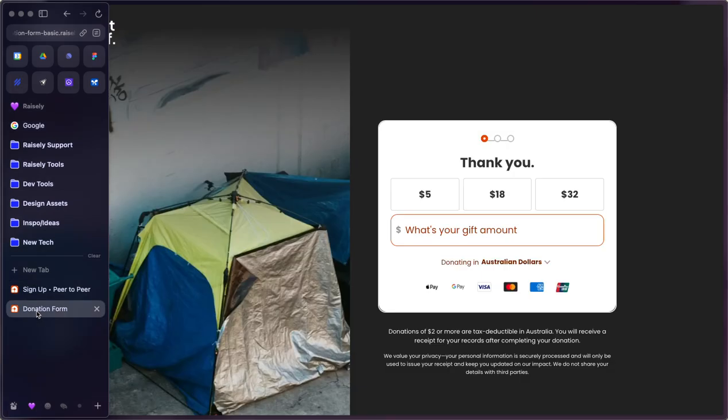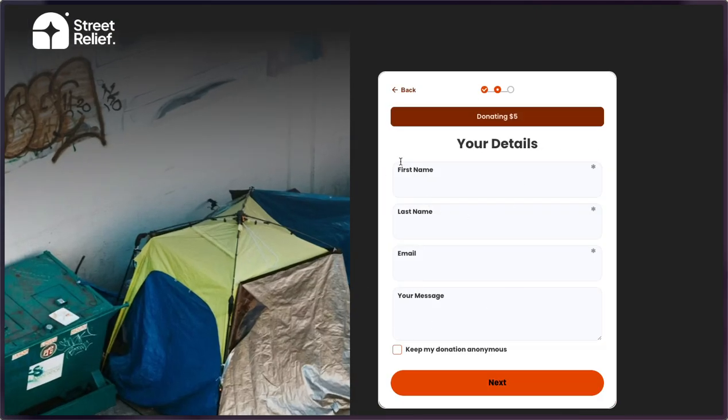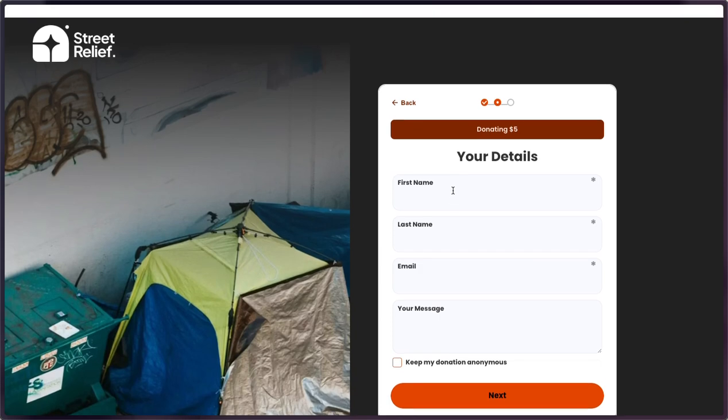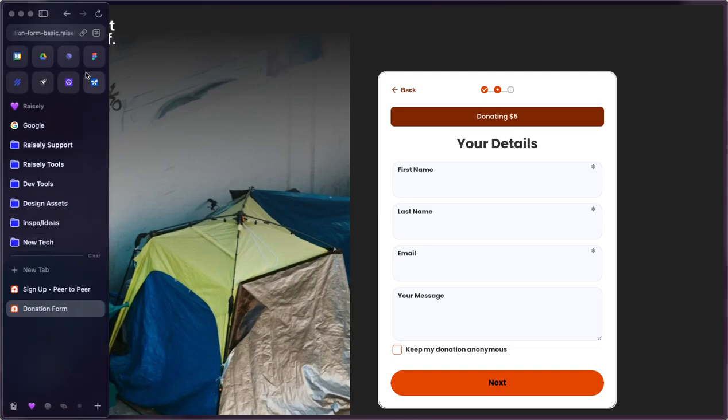Or, for example, the donation form where you go in and you've got the donation data that you can be collecting as well. There's all sorts of fields that you can create in order to capture the data that you need and then use it. So, how would you actually do this?